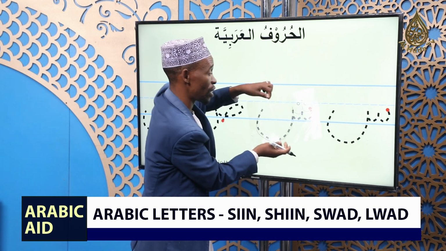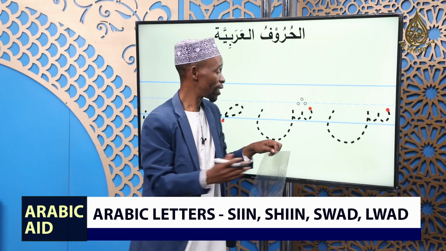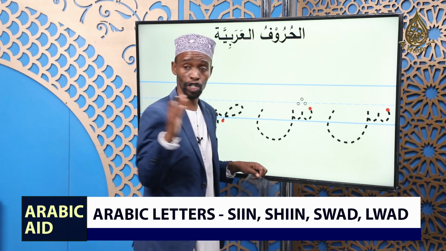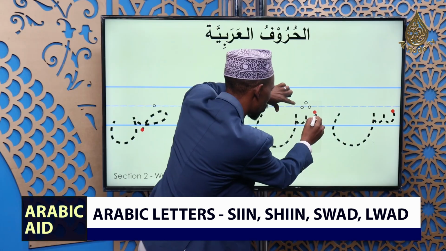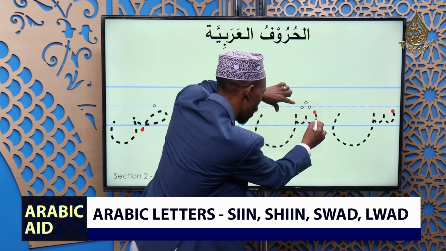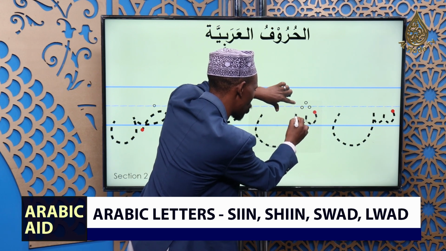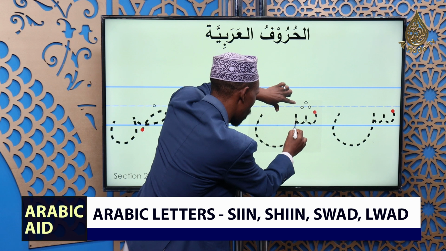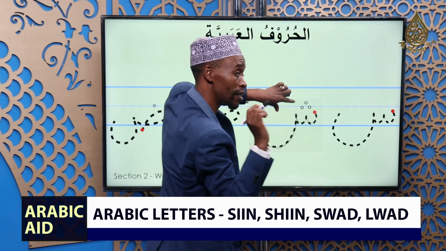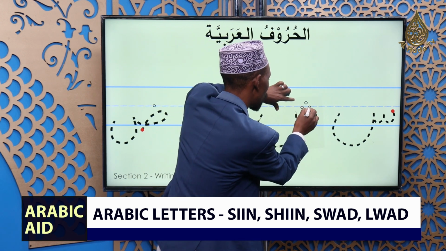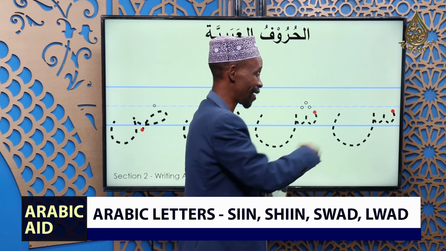For letter Shin, it is the same as letter Siin. But remember, letter Shin has 3 dots on top. So you put your tracing paper there, you start from here, you write the 2 sharp waves, and then you come down all the way to complete the deep cap. And never forget to write the 3 dots in order to differentiate it from letter Siin.